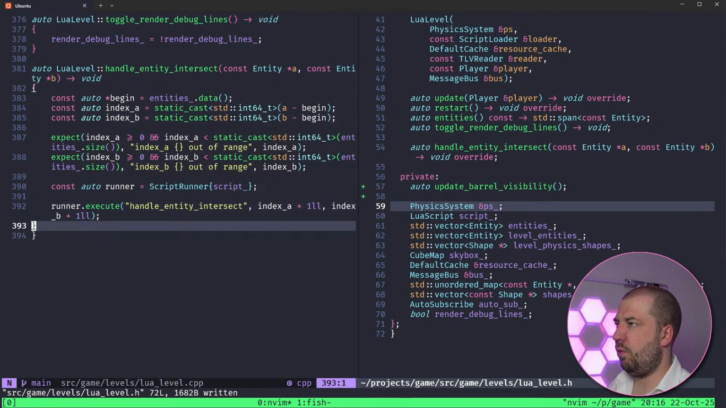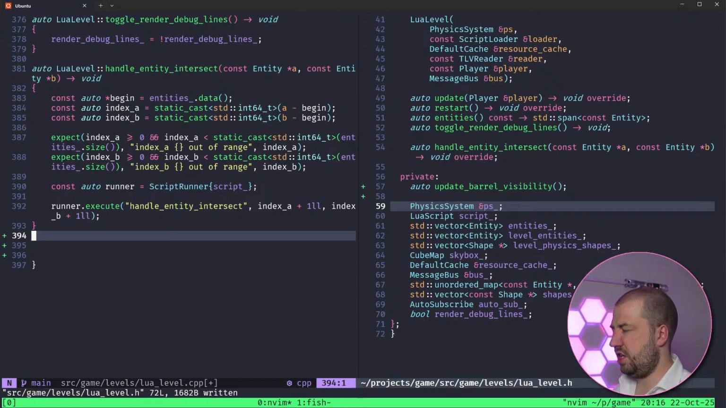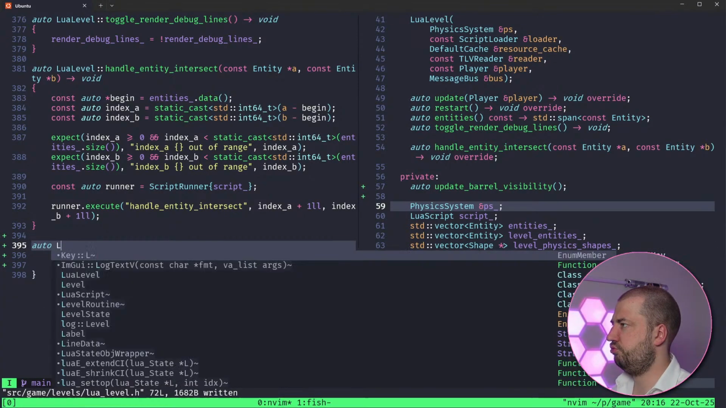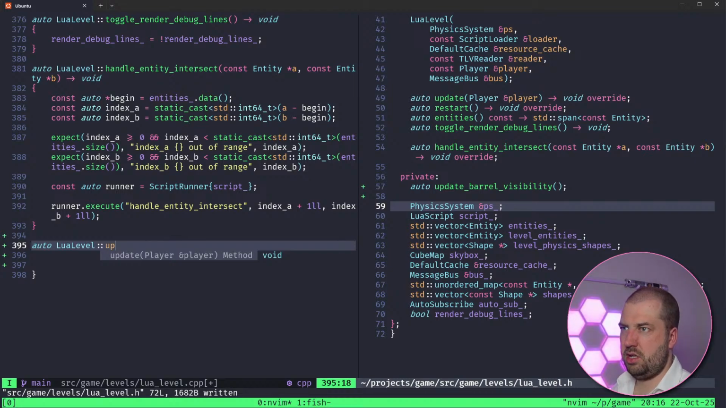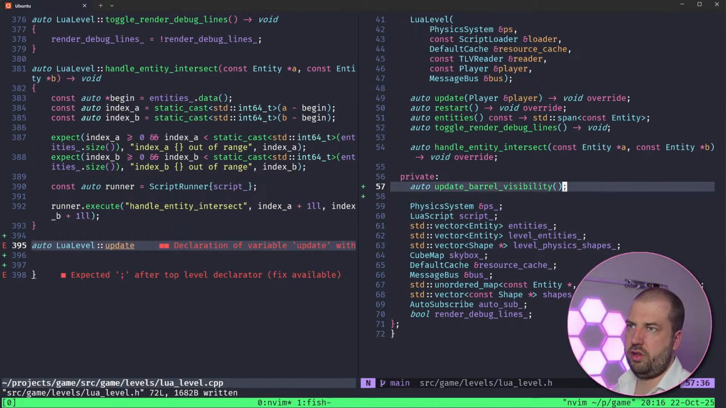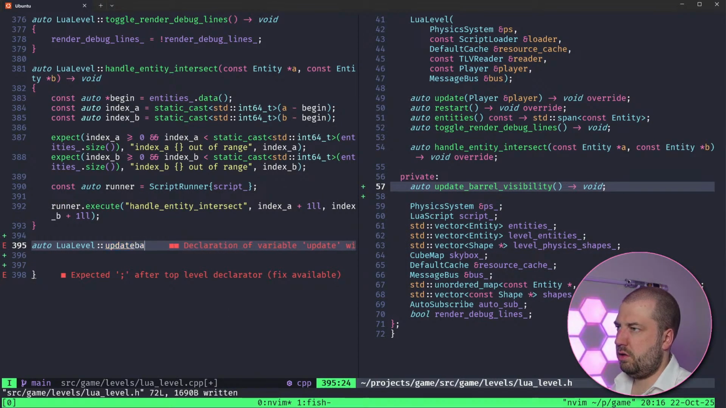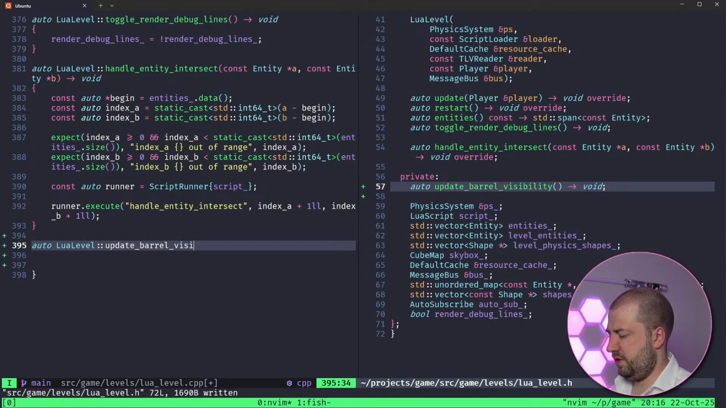I do like to keep them in order, but that does mean it won't be close to the other update function. It doesn't technically need it, but I prefer doing it. Update barrel visibility.